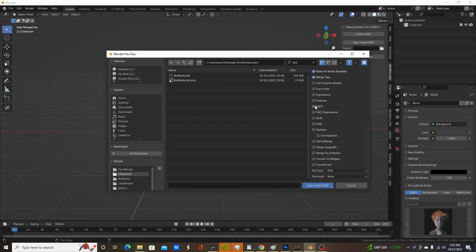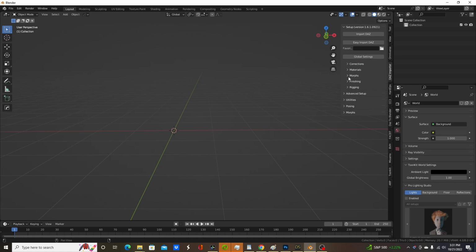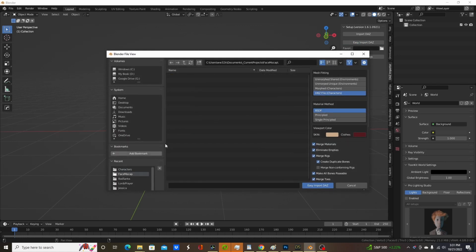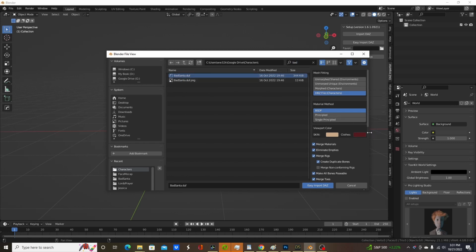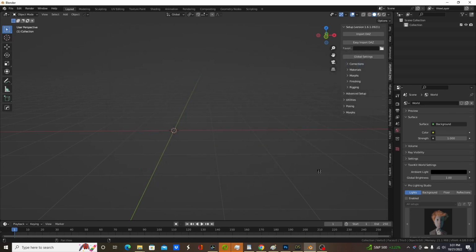The most important things are FACS and FACS expressions. The FACS option will allow us to import the motion capture data that we need. Click Easy Import Daz. Oops, it said I didn't select the file. Sometimes you got to make sure your file is highlighted. So after you select all those options, make sure that it's highlighted blue or whatever your selection color is. Let's try that again. This will take a few moments, so we'll be back when that is done.